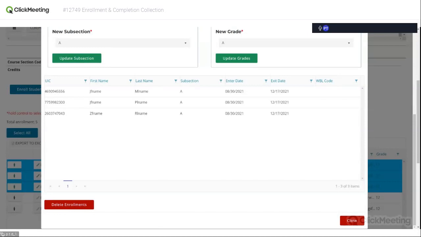Just to bring your attention to the bottom of the window, the delete enrollments button: you click that button to delete selected student enrollments from the course section. So if you need to delete a student enrollment from a course section, you would click the delete enrollments button, if that's something you need to do.